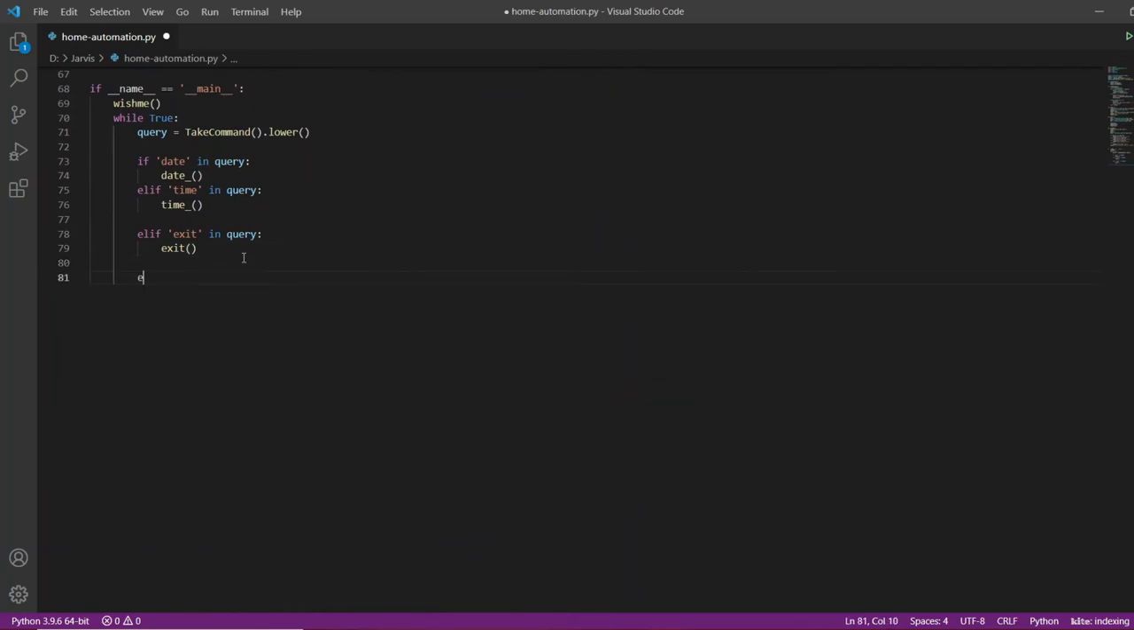So now for turning on the light, I will say else if turn on the light is in the query. And next I wanted to say speak turning on the light so that the user can know that it is now following this specific condition. And now in the next line, I want to target a pin of Arduino as we want to assign a value to that specific pin.